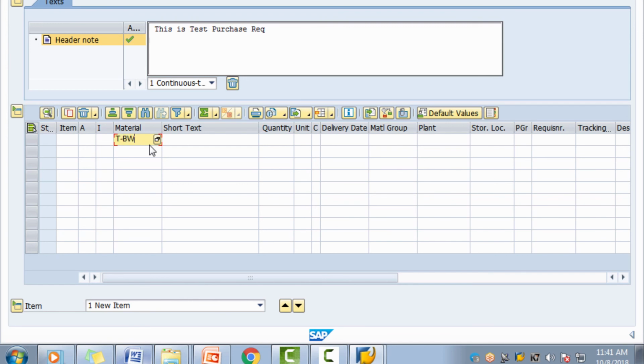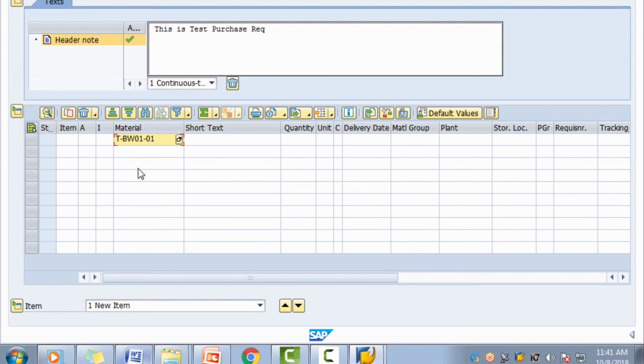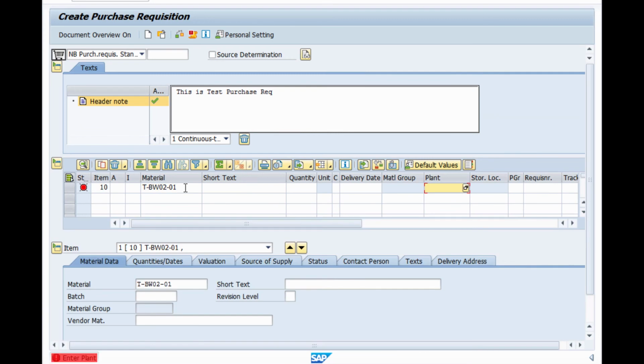It is TBW 0201. This is the material which is there. Every material will have a material ID. This is the material ID for the material. So we're going to order this material. Note down this material. It is PW02-01. Click on enter.